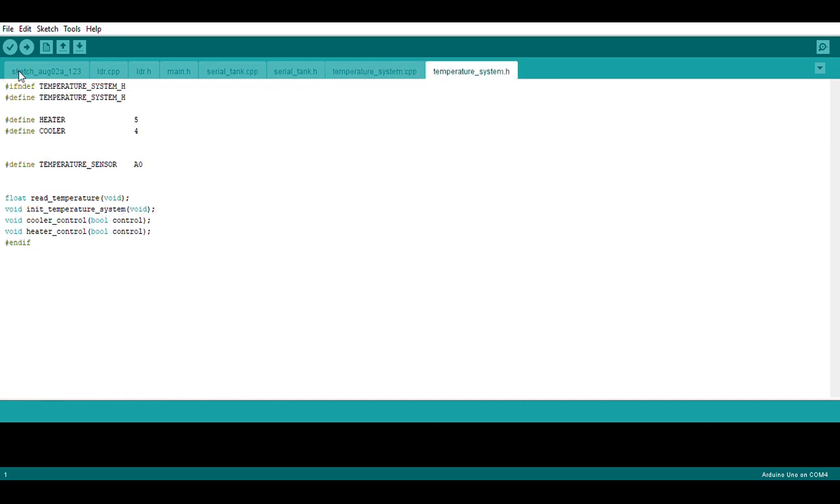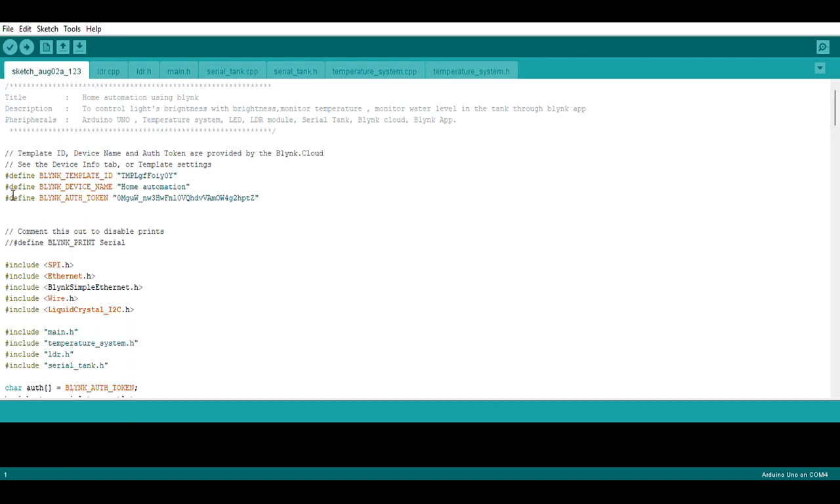And I've already installed the libraries in the program, that is Blynk, Liquid Crystal I2C, and the UART library for the program's concern. And as I already said, we need to copy the Blynk template ID from the Blynk console. That code will be pasted here for the identification of the device we are going to use. Then that's it. We need to run the program.